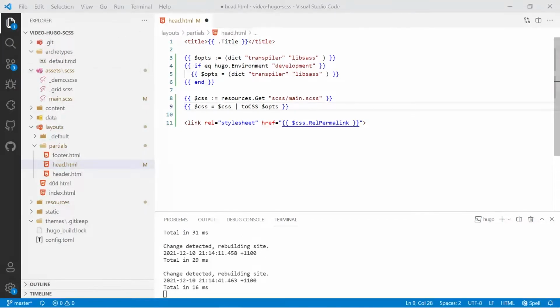So we don't need to worry about development, but in production, we're going to use output style and then compressed. Make sure you leave a space between these, and Hugo will know that they come in pairs: property, value, property, value. That's how dicts or maps work. Let's check out the next option.